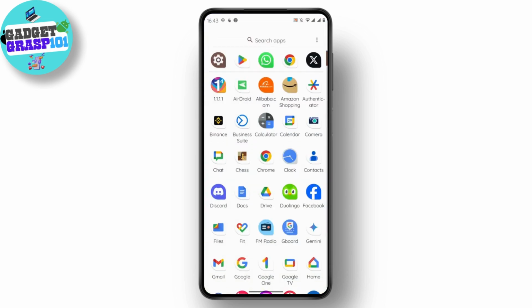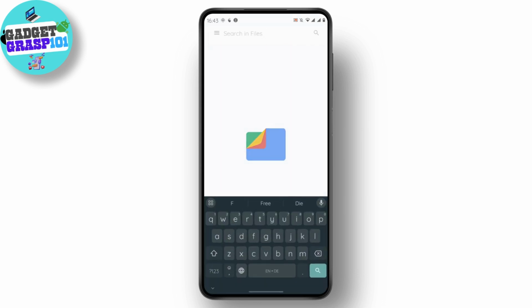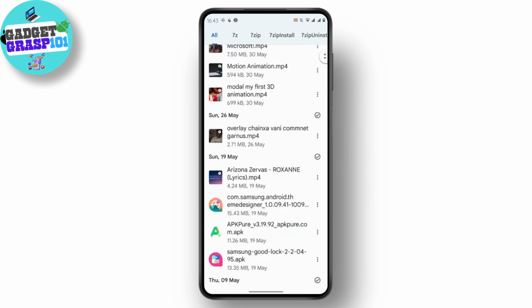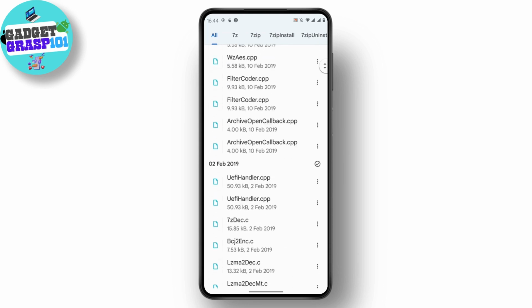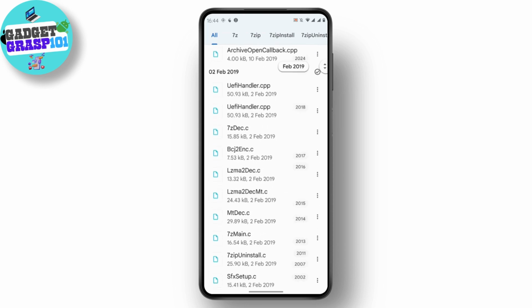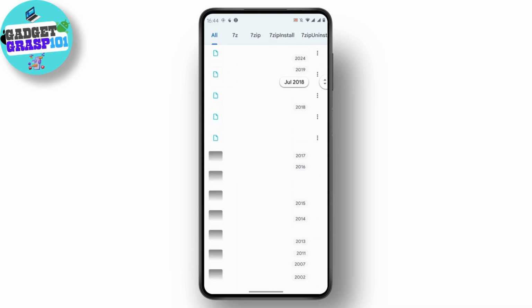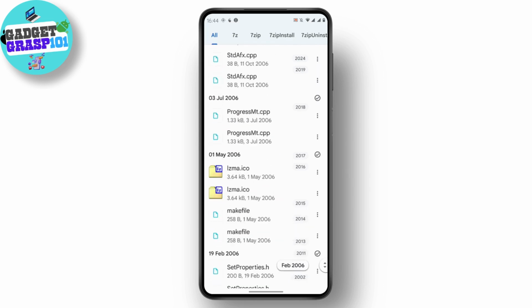The second fix is to open up your files. After opening your files, check if you have too many files saved in your downloads. If you do, go ahead and delete them. Here you can see, guys, there are so many unwanted files in my downloads. This might be the same case inside your downloads. Go ahead and delete them, and after deleting them, you should fix the problem.